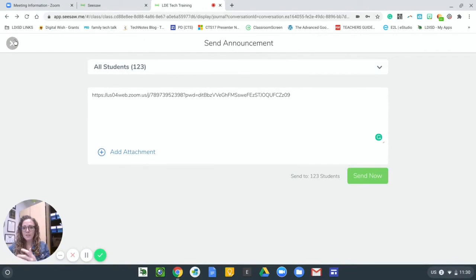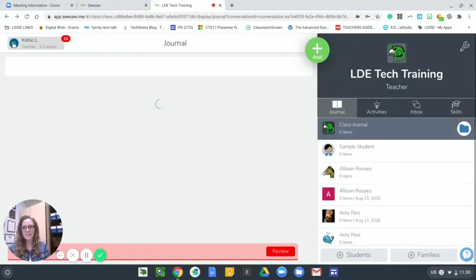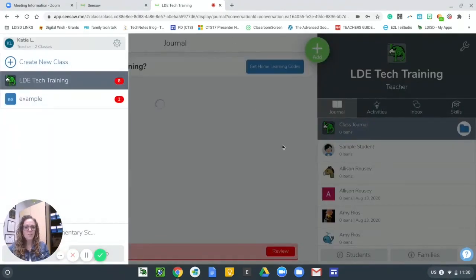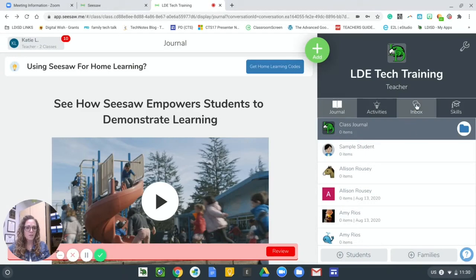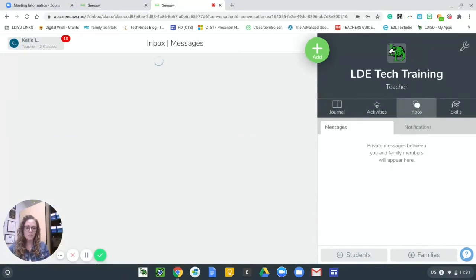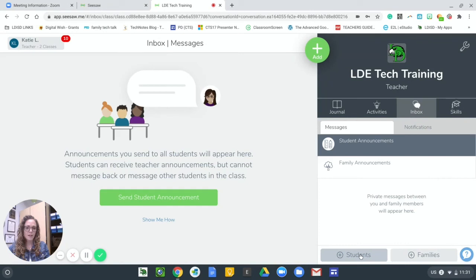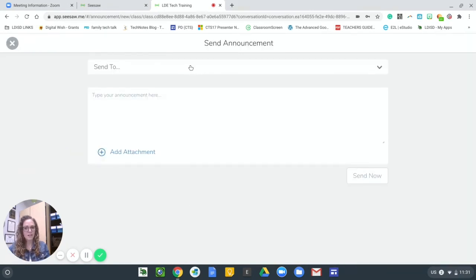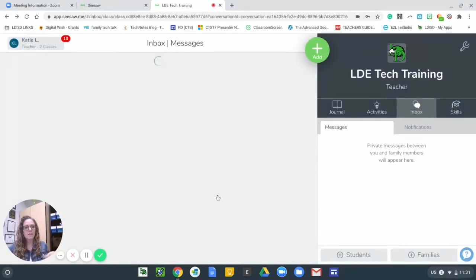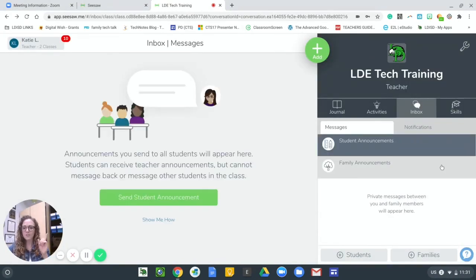I'll show you the other way to send a link. It's essentially the exact same thing, just a different way to get there. So you can also click on your inbox. And from here, we can click send student announcement. And again, you'll have the same choices and send your announcement. So when your students log in, they'll see a little notification that they have something in their inbox. It'll have like a little red notification icon. And so when they click on there, they'll see your message, they'll be able to read it, and they'll be able to get to the Zoom.